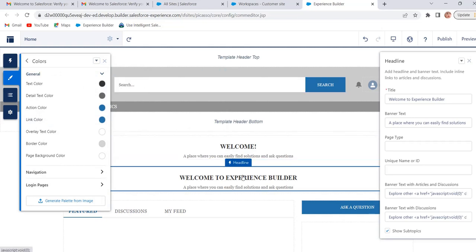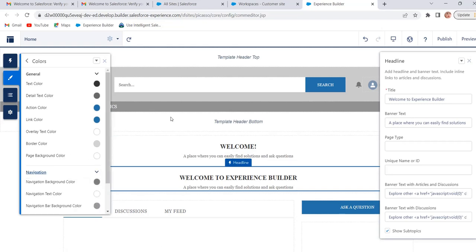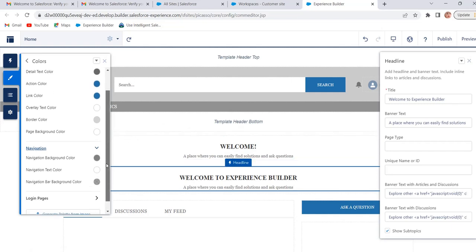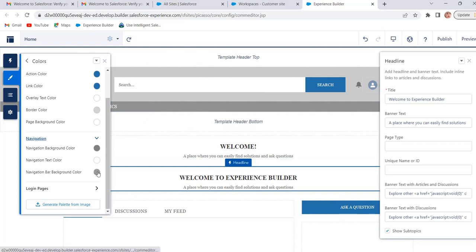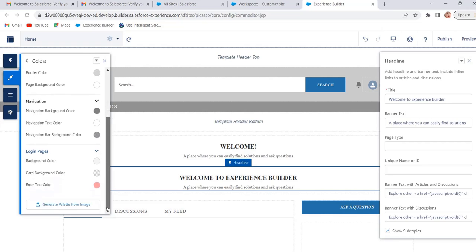In colors, we can change the text color. This is the text, and we can change the detail text color and action color. If we want to change the border colors, we can change them. We can change the page background color also. From here, we can change the navigation menu. This is the navigation menu. We can change the navigation background, navigation text color, and navigation bar background color also. From here, we can change the login page colors.